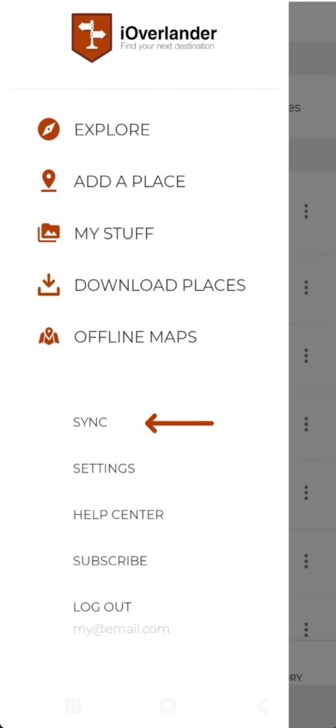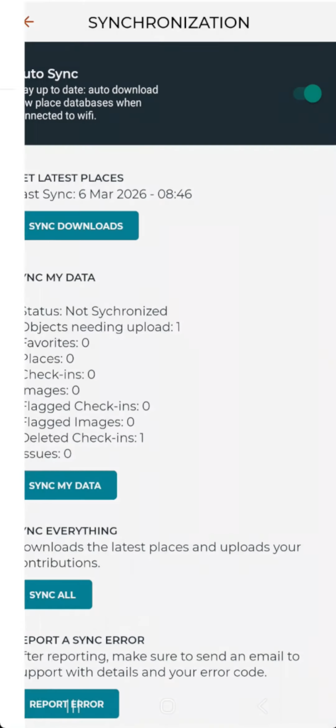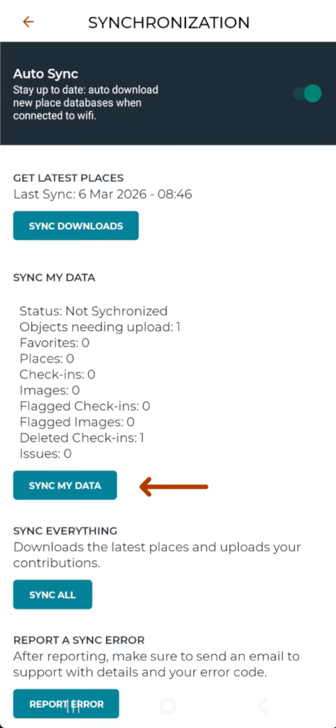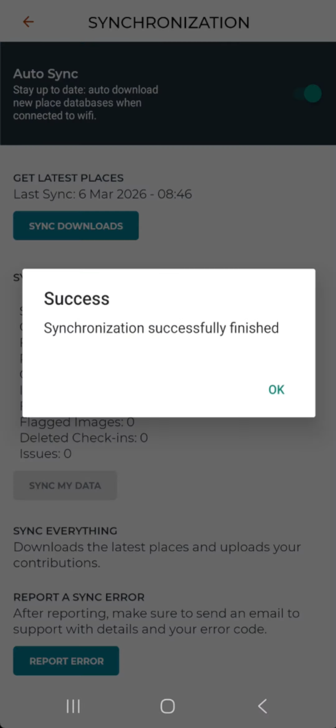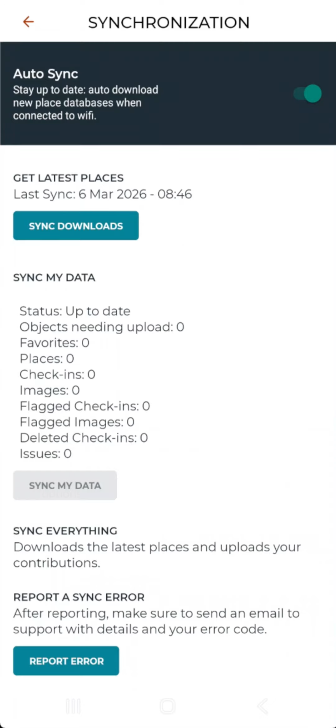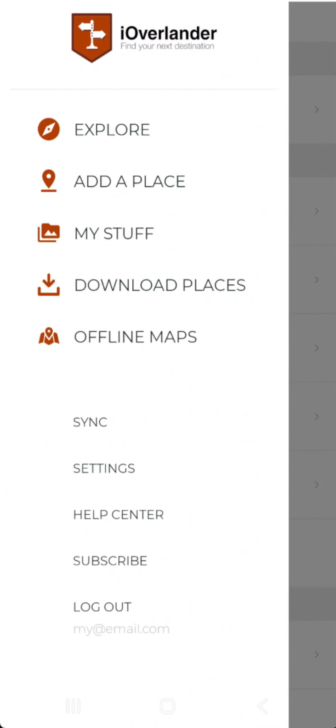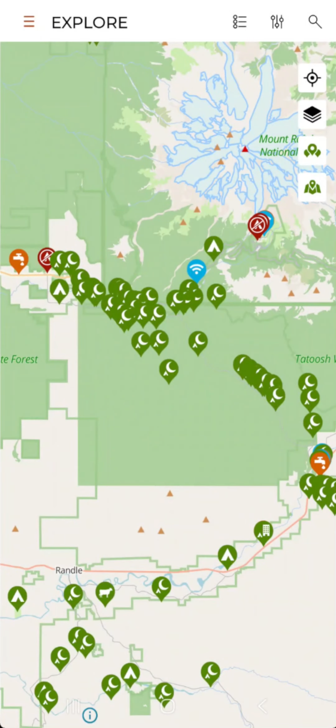And if you want to check that, you can simply tap on Sync, and you can force it to sync by tapping Sync My Data. So that is how you check into a place using the iOverlander app to update any of the information that is on the place.